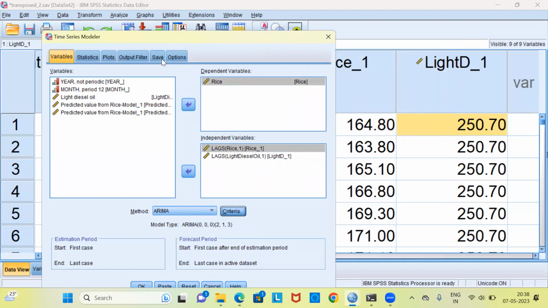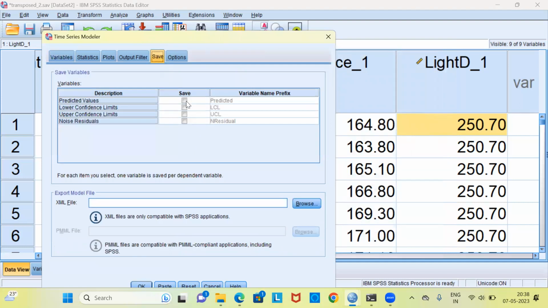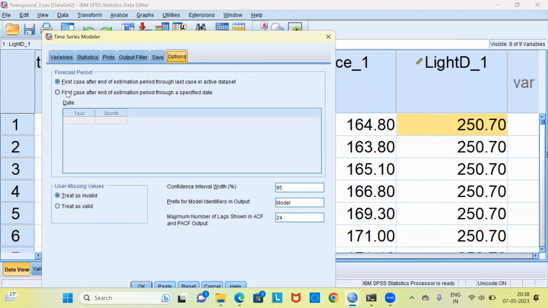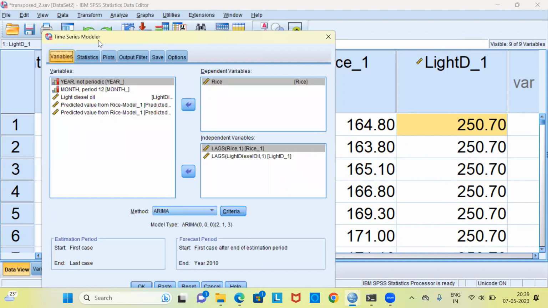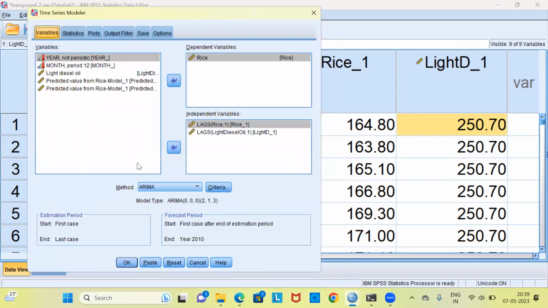Now I'll select the button Save. I want the predicted values, LCL, as well as the UCL. The last of the options here is the options tab. I have to specify the end date. The end date would be 2010 and the month would be April. This will generate the predictions till April 2010. So this is our third attempt of building the best time series model that we can. If we go ahead and hit the OK button.